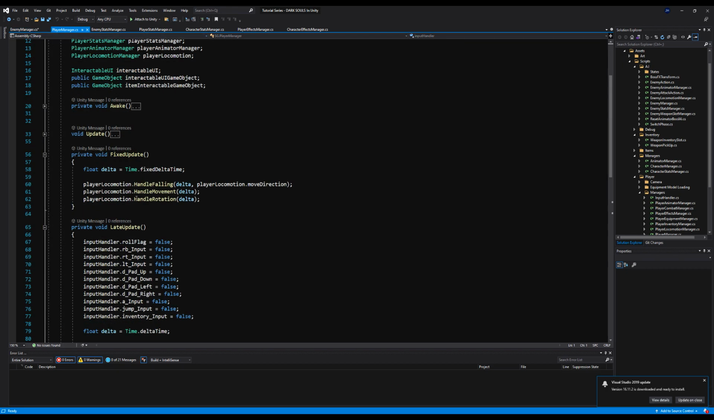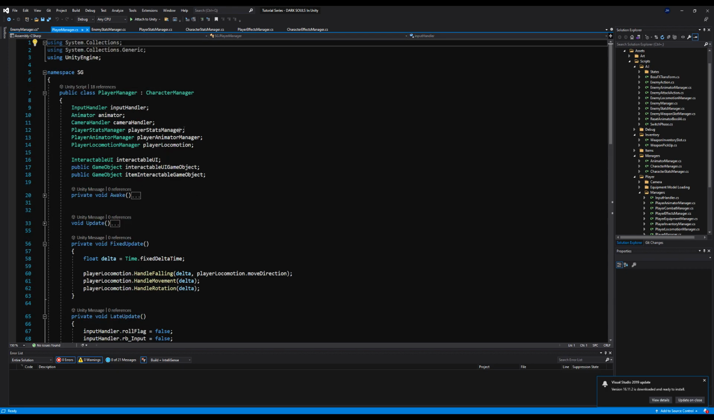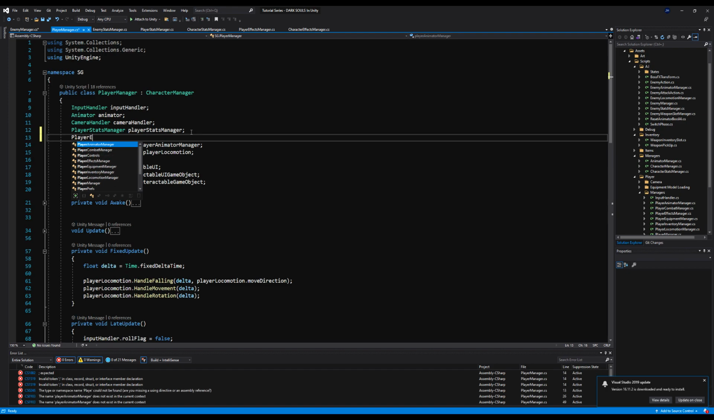All right. Now let's do the same thing on the player manager. I will go up here and declare a variable of type player effects manager.